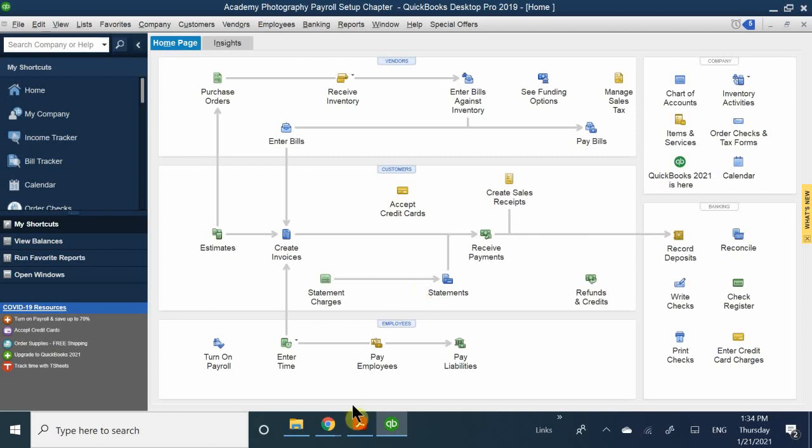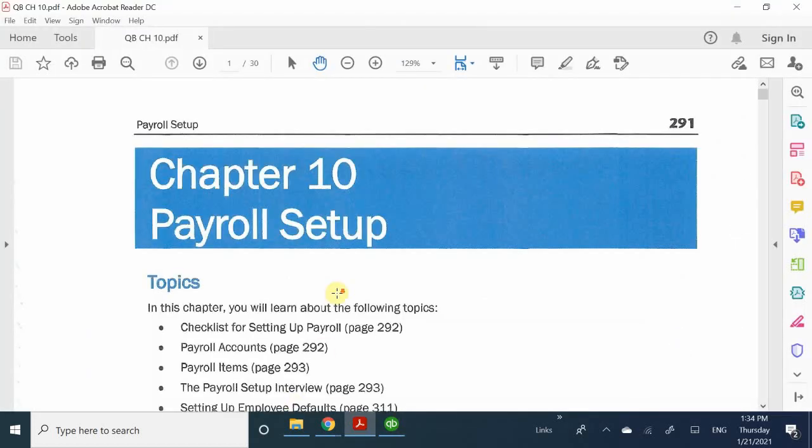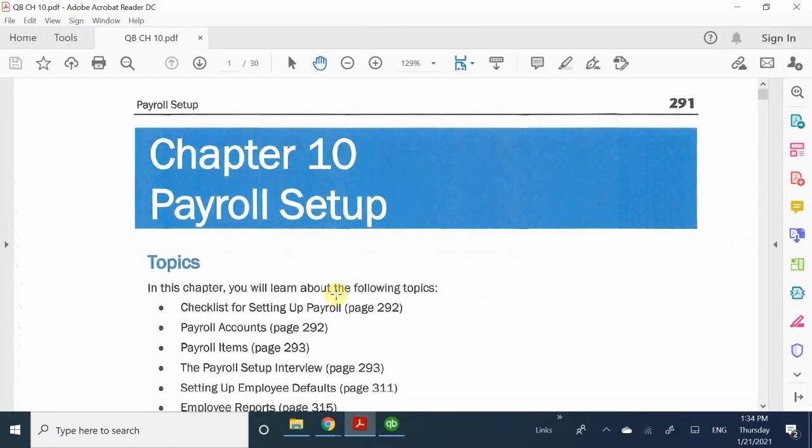So again, welcome back. We are going to be doing chapter 10, which is payroll setup. As we looked before, it's very similar to setting up the company, right? We have an interview process that you go through, and you answer a bunch of questions and it fills in the information for you. But in this case, when you do your payroll setup, you are mandatory to go through the interview. There's no way around it.